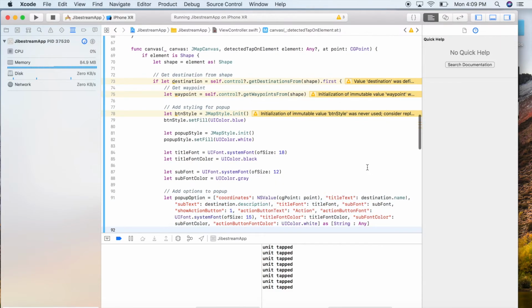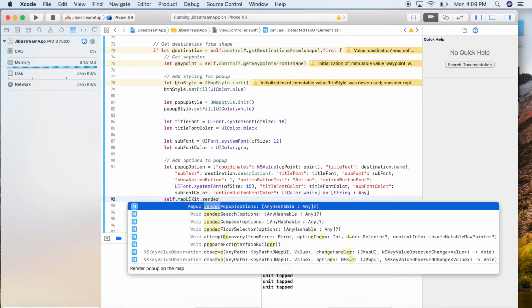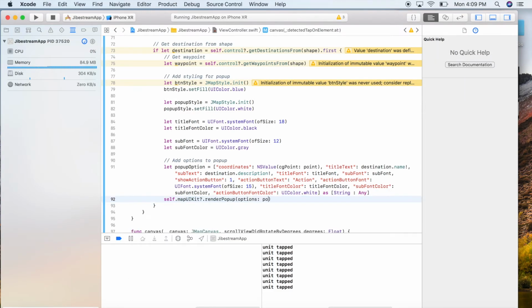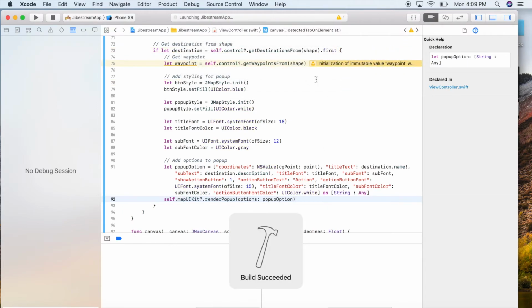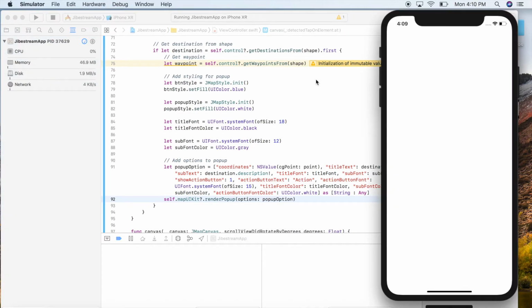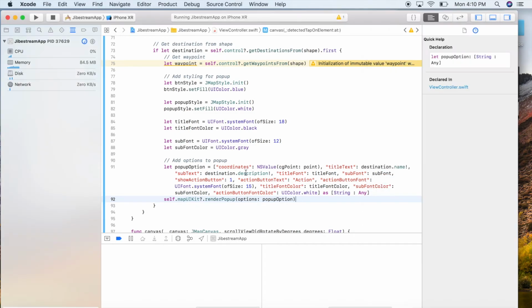We can now call the map UI kit to render the pop-up, and we'll pass in the pop-up options. And we'll run the project again. So now when you tap on a unit, you will see that it will display all the information with the customized styling that you want. So let's try changing something up.